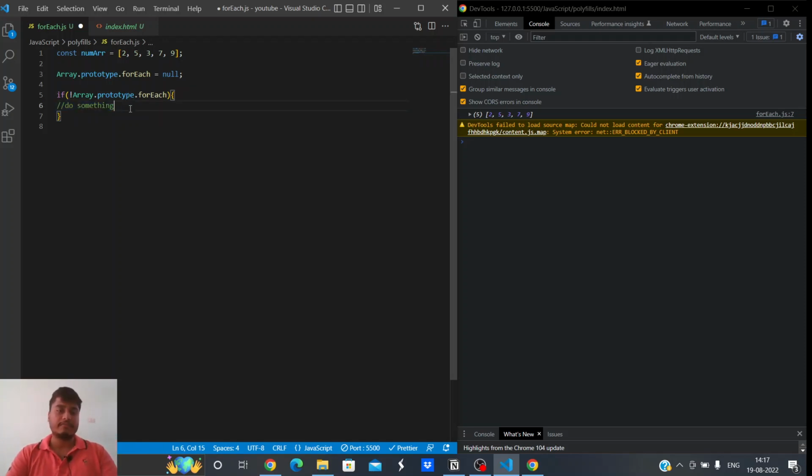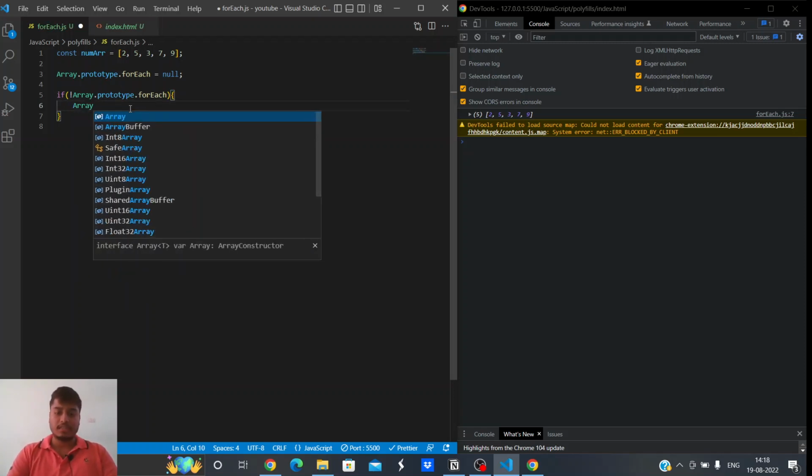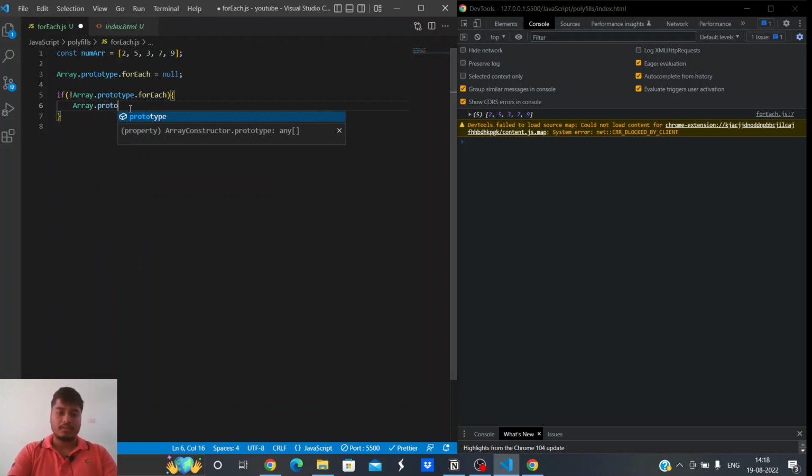So what we'll actually do is, if forEach is null, provide another forEach. Let's name it myForEach, and we'll write a function.